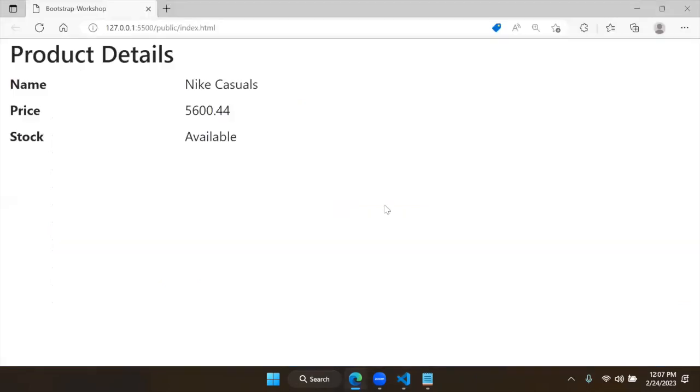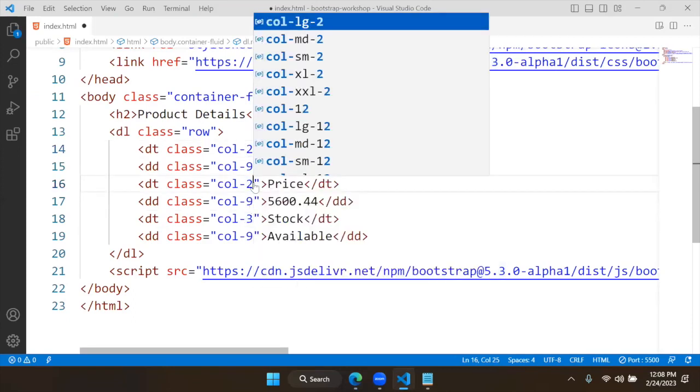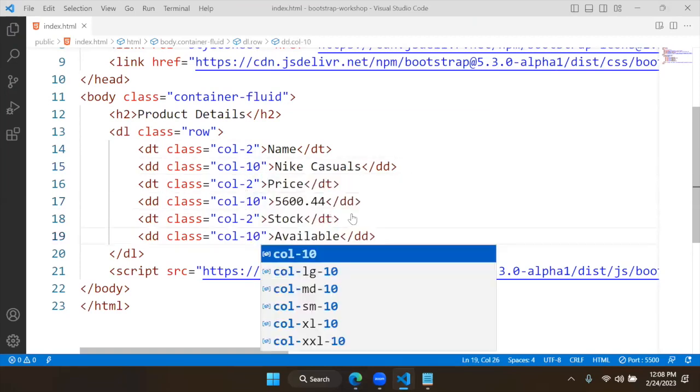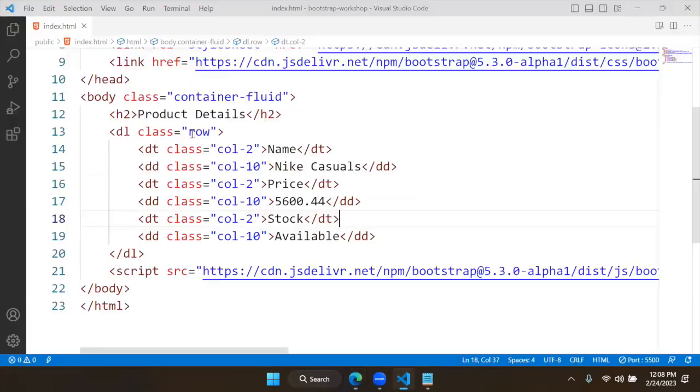Arranging information in rows and columns. We need to divide the row, all terms in 3 and all definitions in 9. We can change the width actually, you can adjust. Suppose you give all these, how many? 2. If I give 2, all others must be how much? 10, because you need to distribute among 12. So it is going to display like this. You can adjust the width, you can configure the width. So this is arranging information in rows and columns.